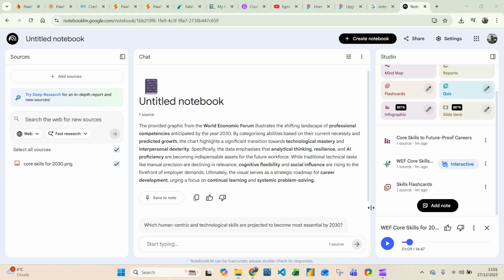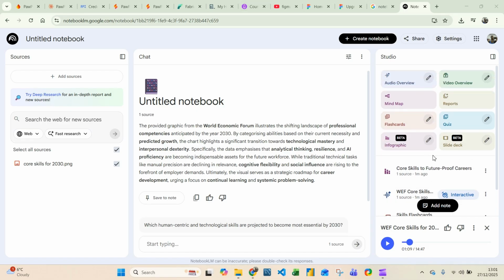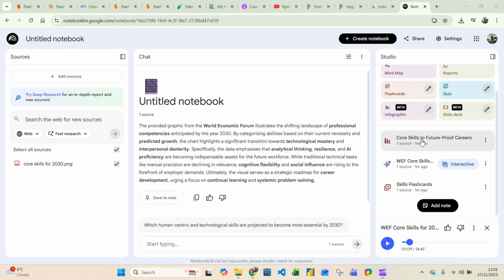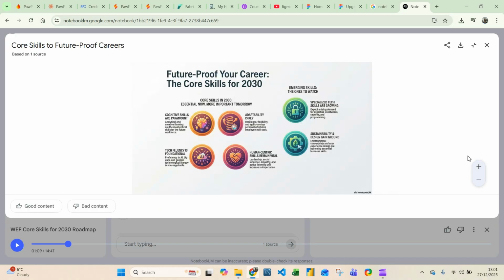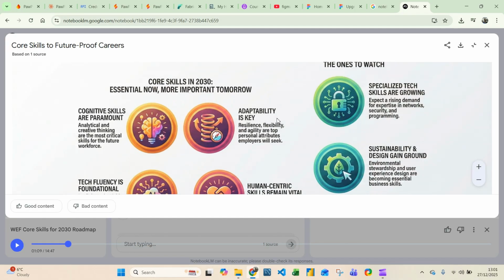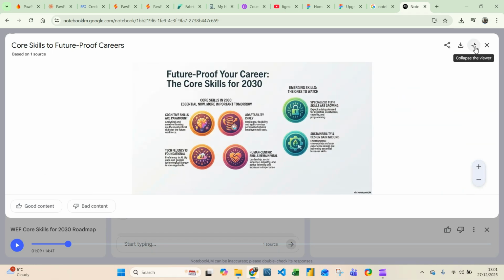And guys, yeah, the infographic is now generated. It's now been generated. So let's click on it. Let's have a look. There you go. Let me expand it a bit.